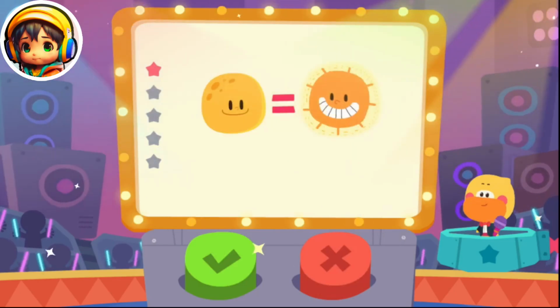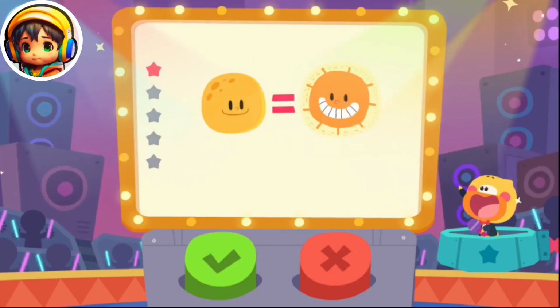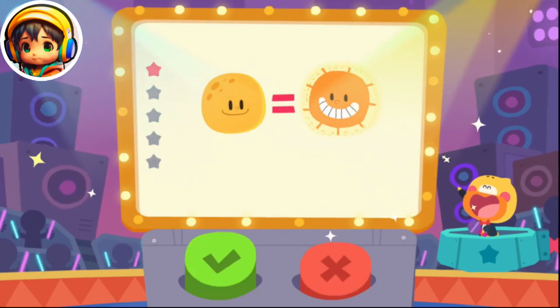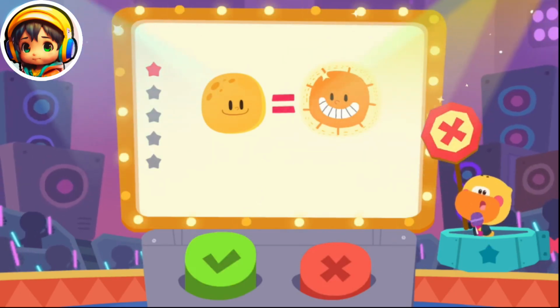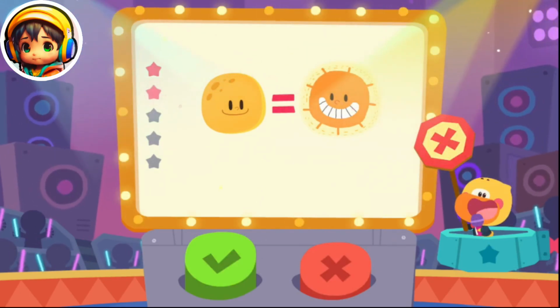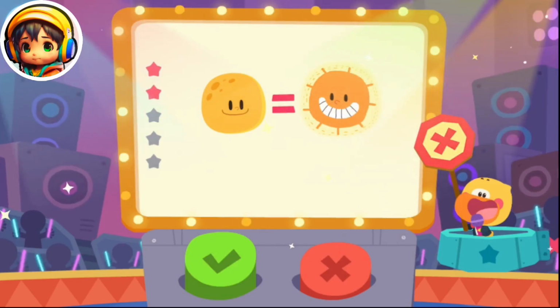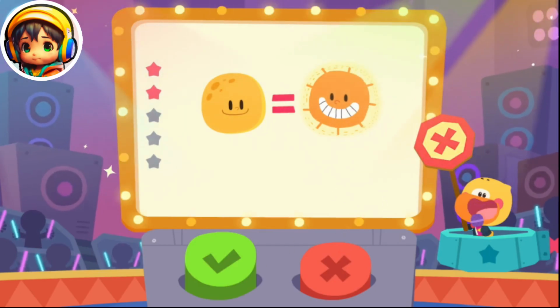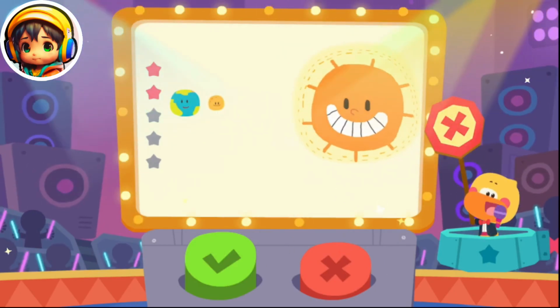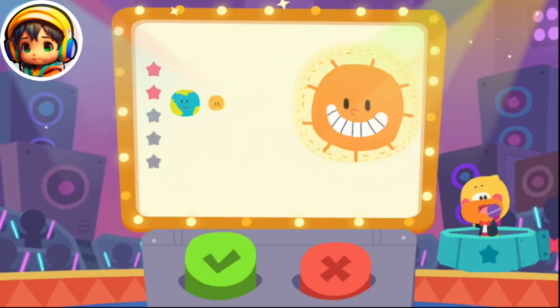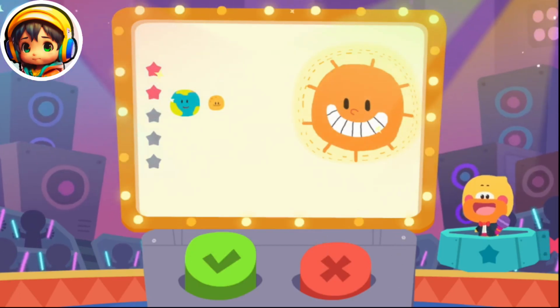Next question. The moon is as big as the sun. Is it true? Here is the answer. It is false. The moon is not the same size as the sun. The sun and the moon appear the same size because the sun is farther away from us. In fact, the sun is much bigger than the moon.